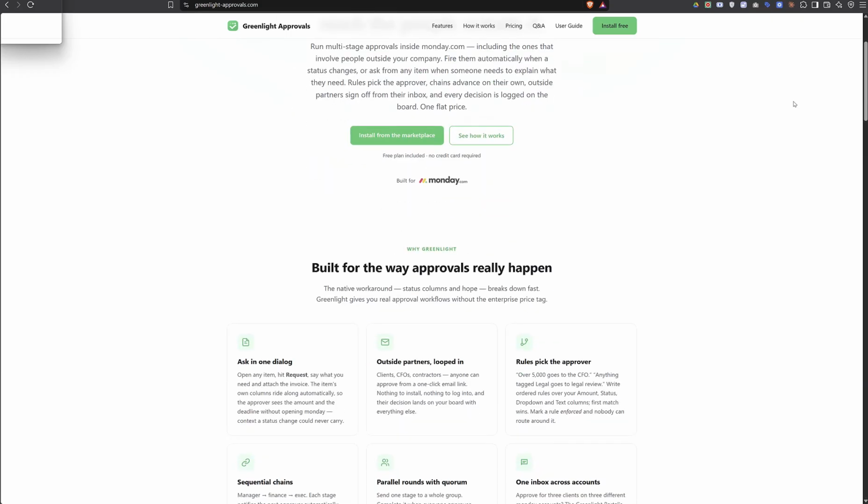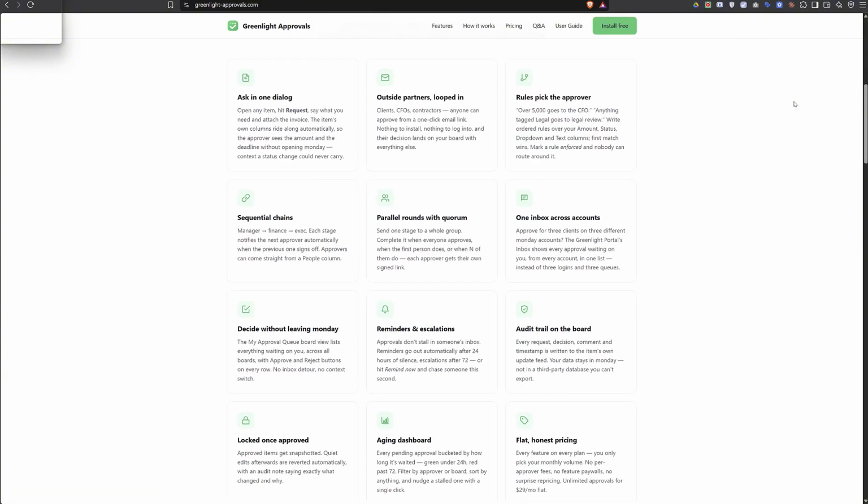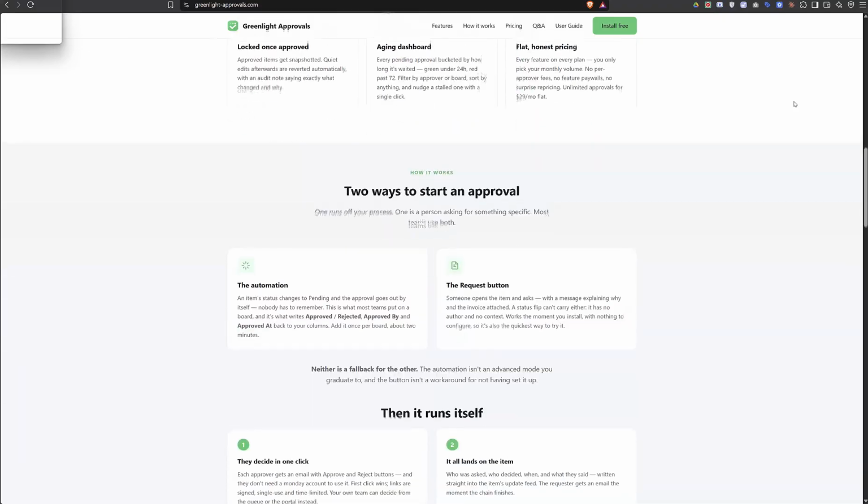It handles multi-step chains, routes larger amounts to extra approvals by rule, sends reminders and escalations, and writes every decision back into the item with who, when, and why. Approvers can be your own team or outside people like a client or supplier, and the full record stays on the board. Every feature is on every plan, including the free tier.